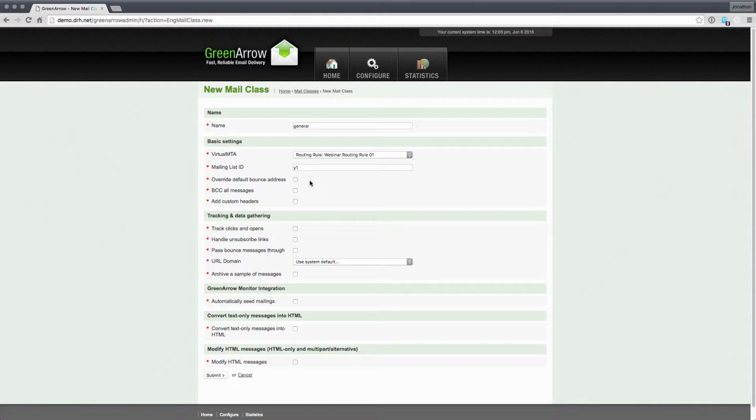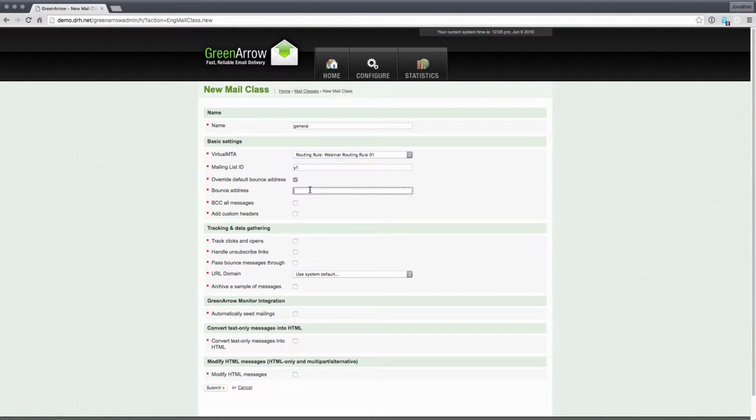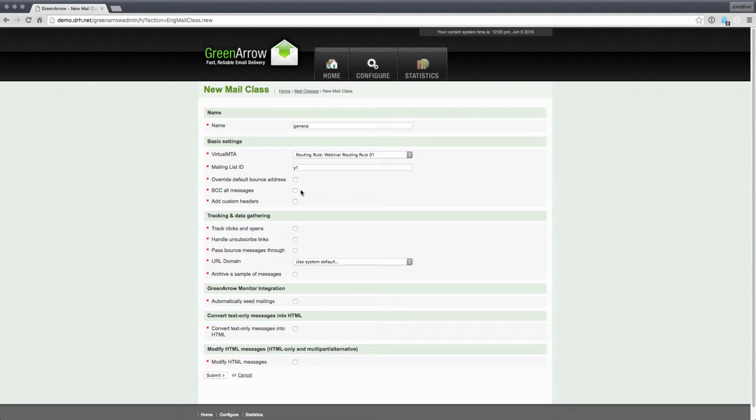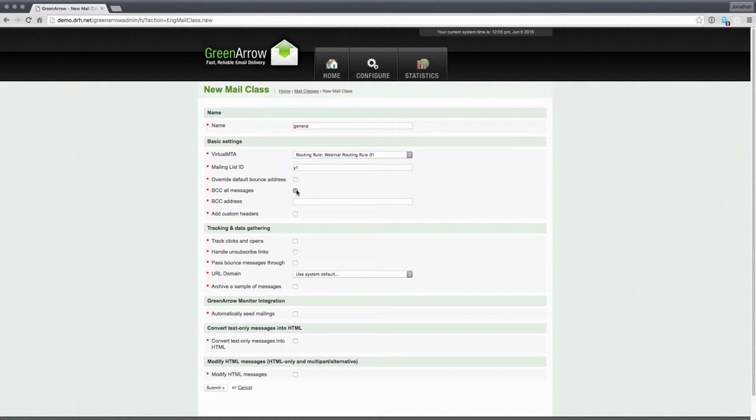When GreenArrow is first set up, we configure it to use the primary domain that you gave us during the installation. If you have additional bounce addresses available, you can add it here and override the default bounce address that's configured. If you need to send a BCC or a blind carbon copy of each message that gets sent through this mail class, for example, if you need to keep a record of every email that was sent, you can add a BCC address here.